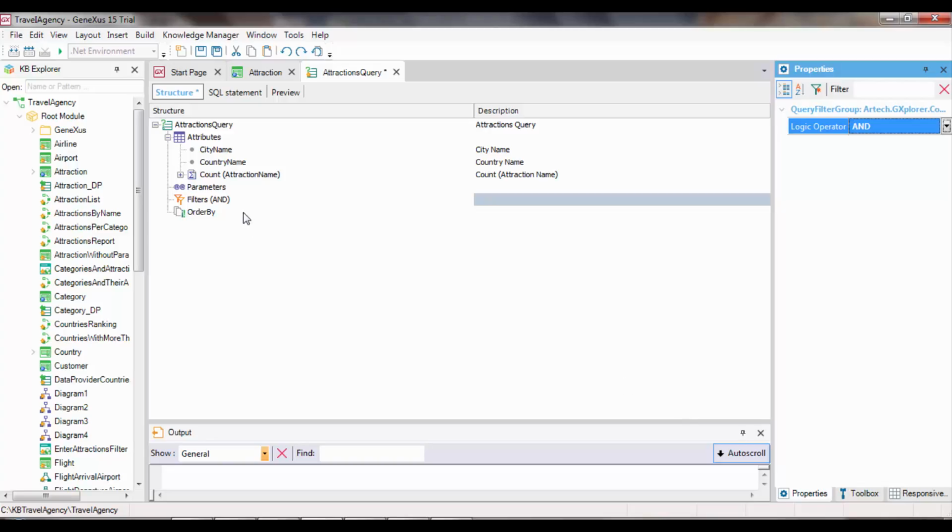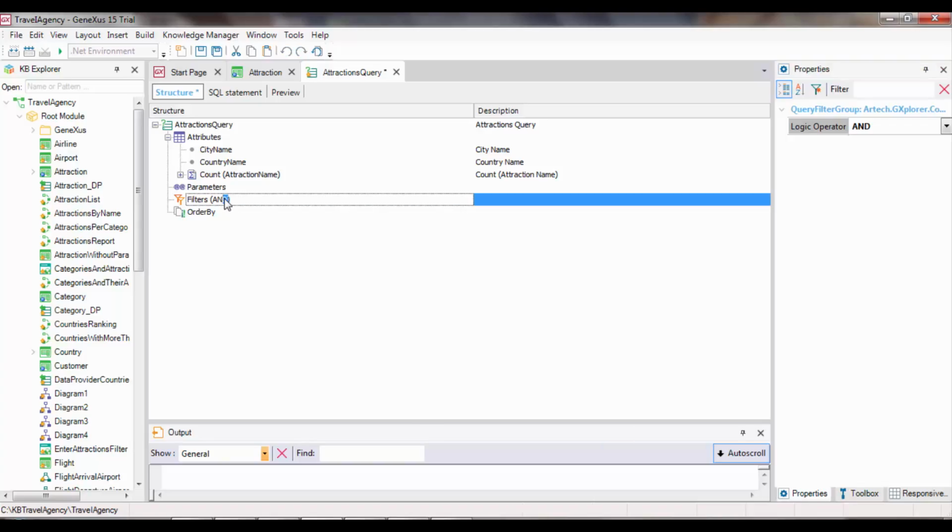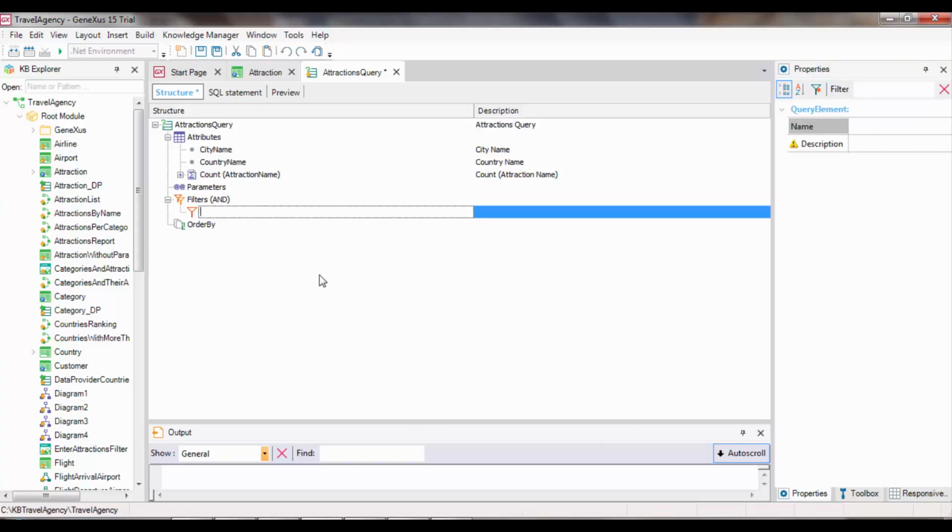Let's continue with our example. We only want to see the query for the cities of France, so we enter the following filter. Country name equals France. We save.